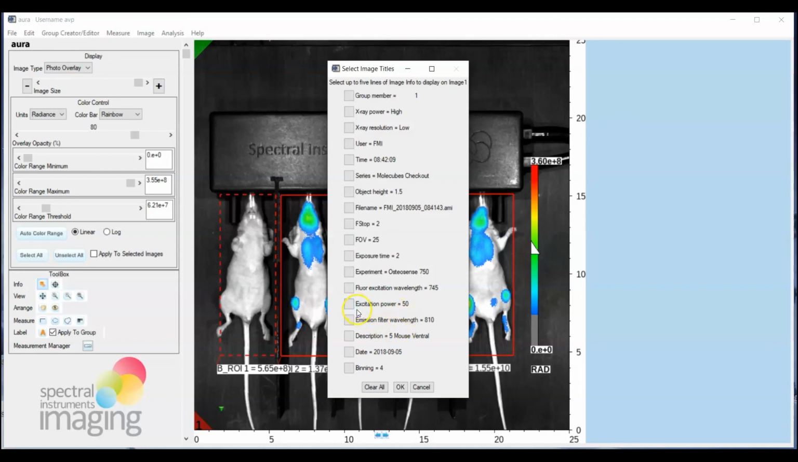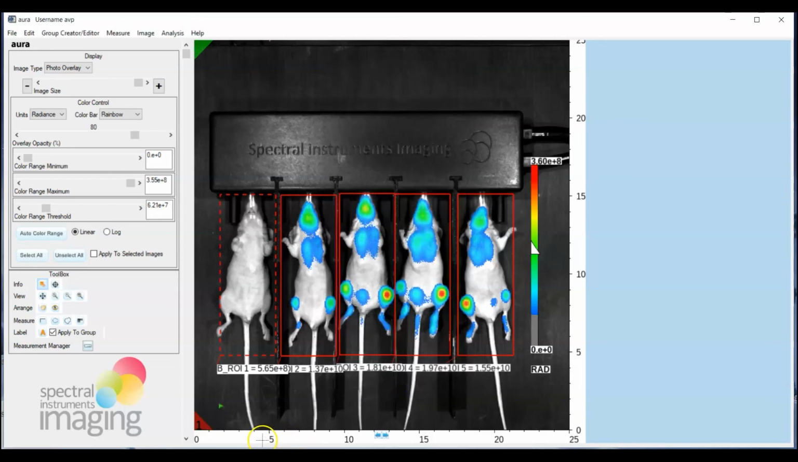And for the demonstration of the use of this feature, I'm just going to select the excitation wavelength used and the emission filter wavelength used. Click OK, and what you'll see is the presentation of both of these parameters in the bottom left-hand corner.